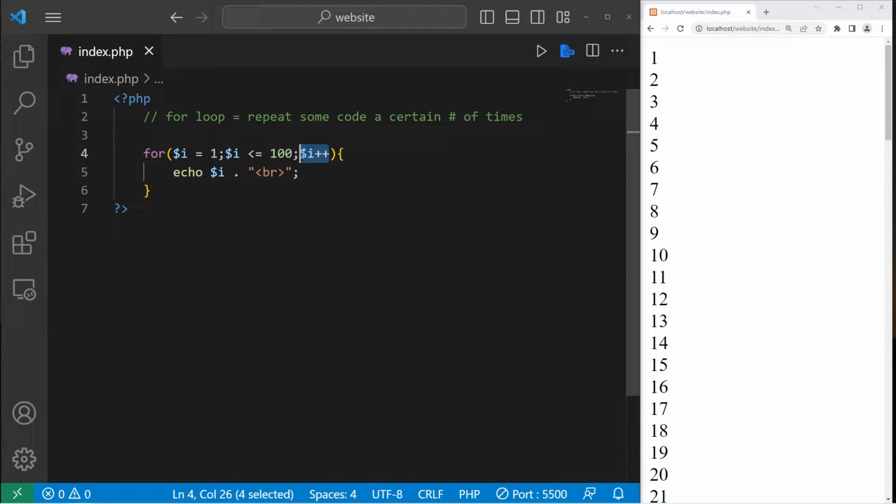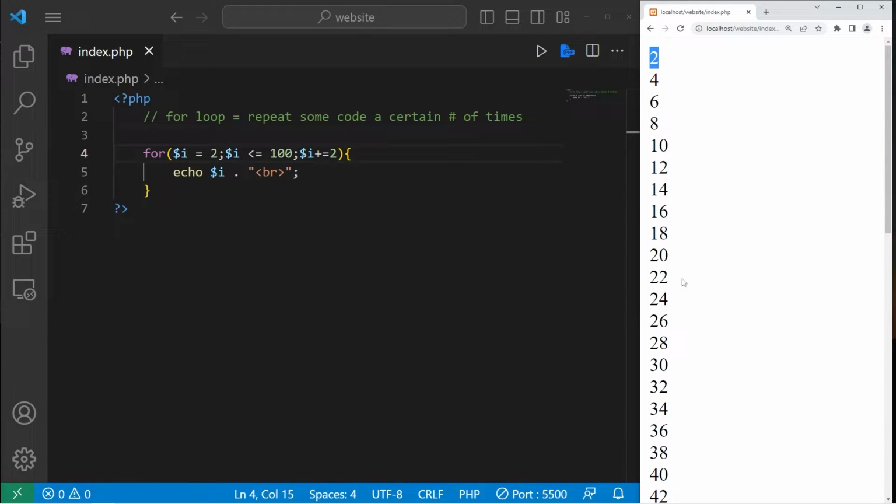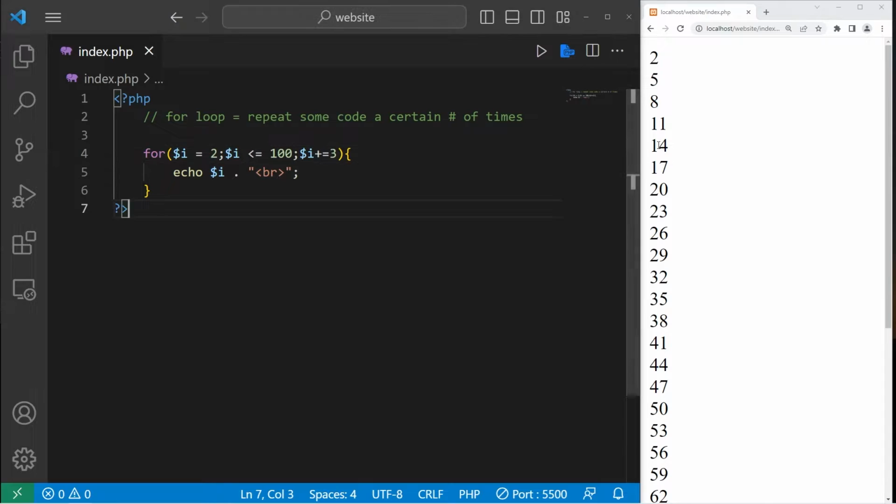When you increment your variable, you can increment by a different number, like 2. $i plus equals 2. We are now counting up by 2s. 1, 3, 5, 7. If we change our counter to be 2, we'll start at 2, then count up by 2. Or maybe we can count up by 3s. 2, 5, 8, 11.